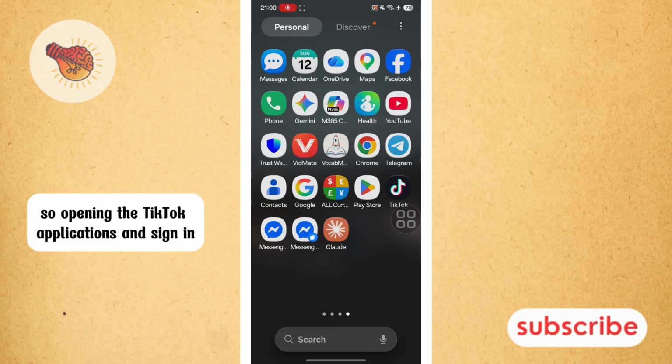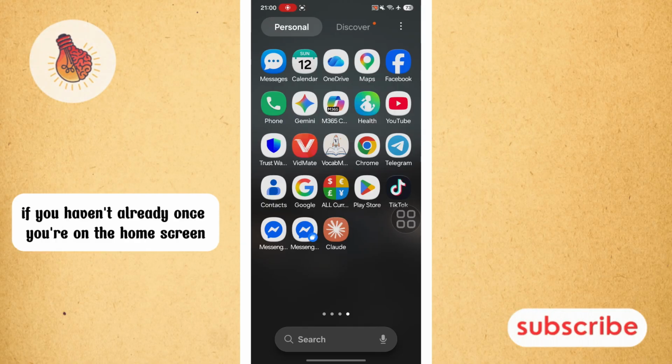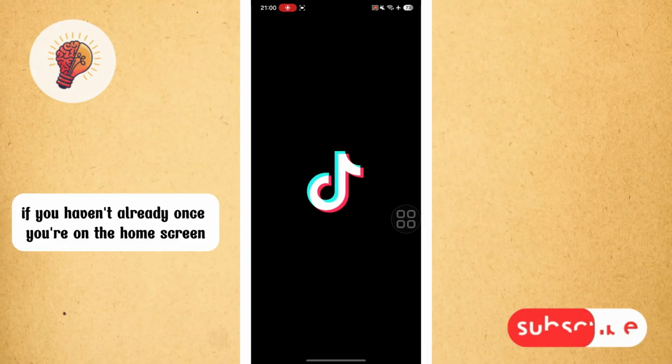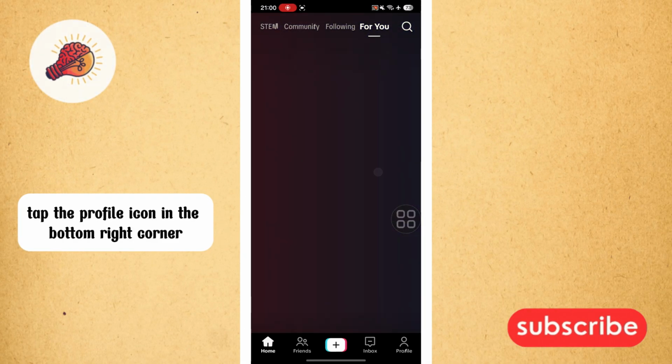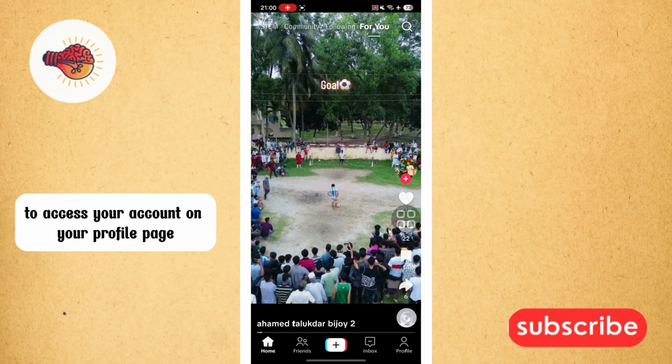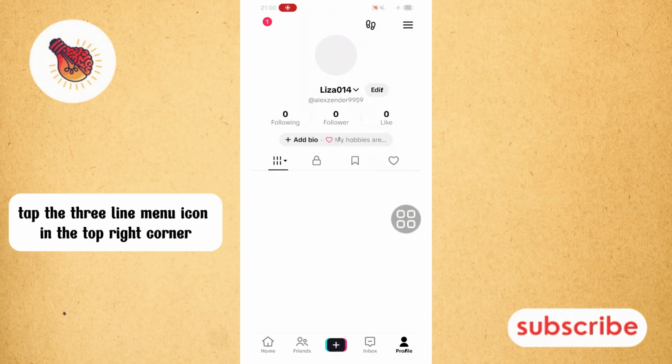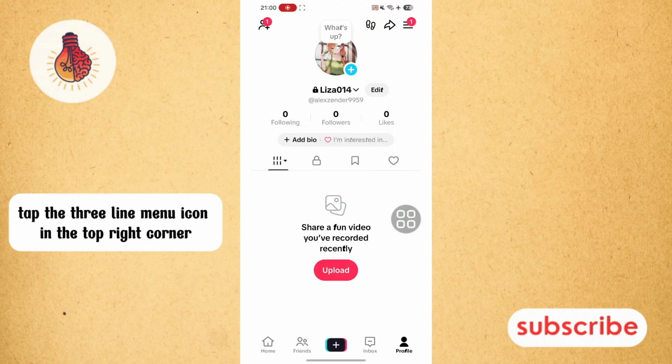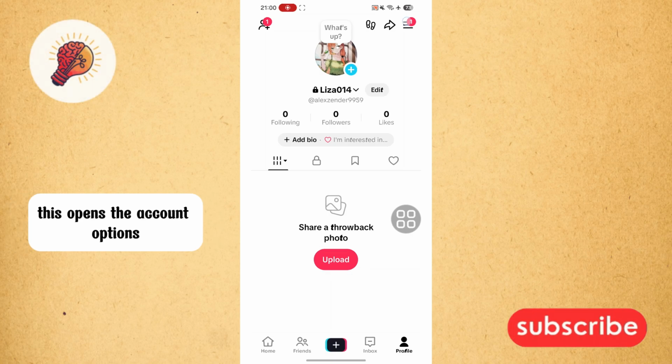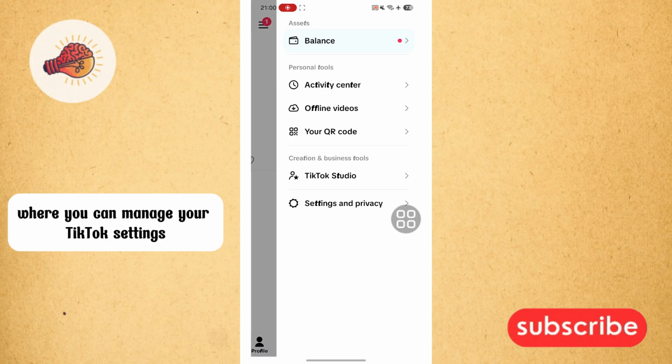So, open the TikTok application and sign in if you haven't already. Once you're on the home screen, tap the profile icon in the bottom right corner to access your account. On your profile page, tap the three-line menu icon in the top right corner. This opens the account options where you can manage your TikTok settings.